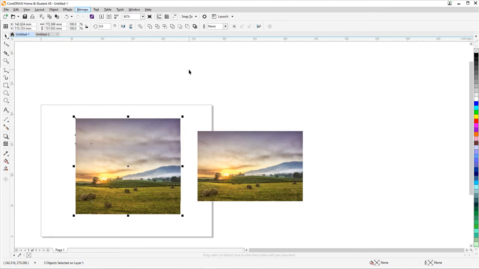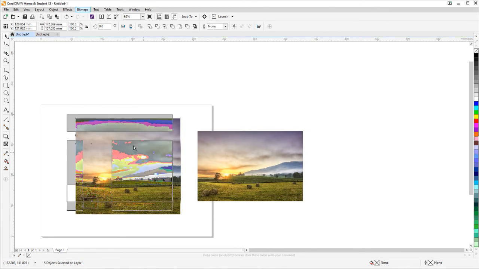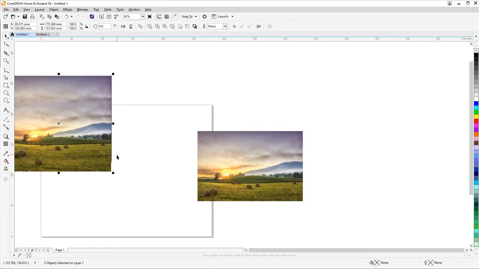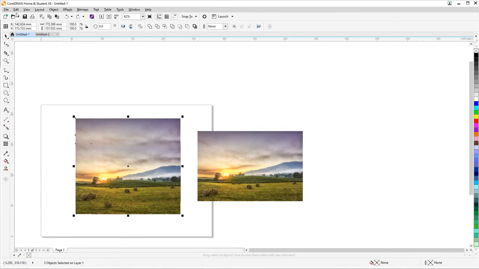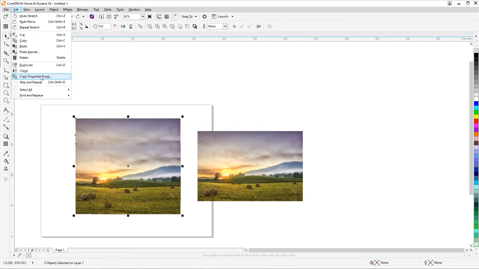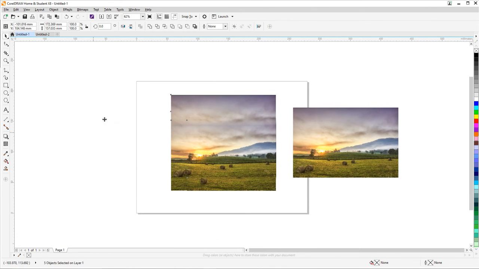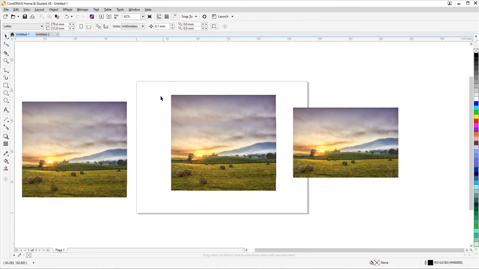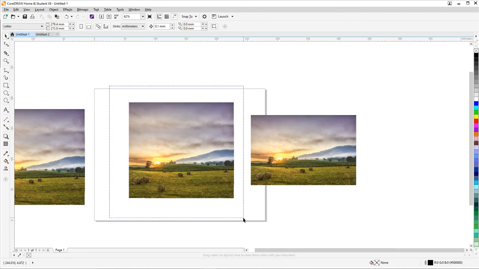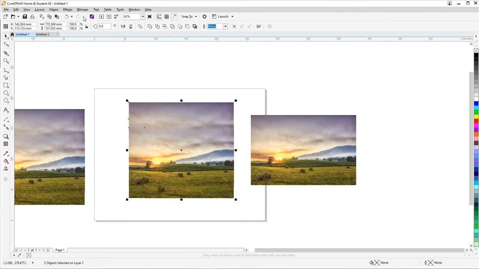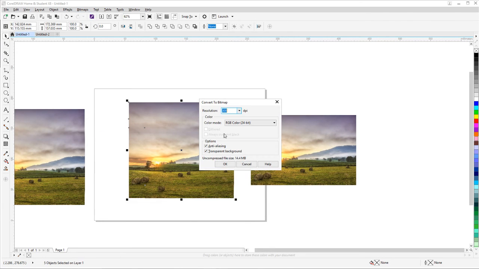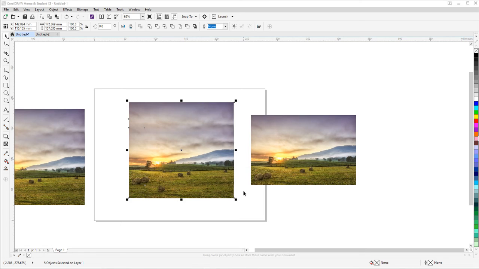Or what you can do, you can duplicate this. You can duplicate all of that. I go to edit and then duplicate, and then put it here so that at least you still have the source file before you make this a bitmap. So I'm going to make that a bitmap. Make sure transparency background is turned on, and then click OK.